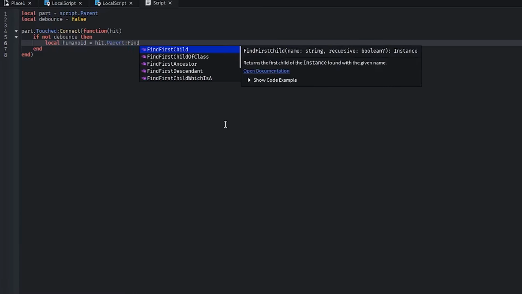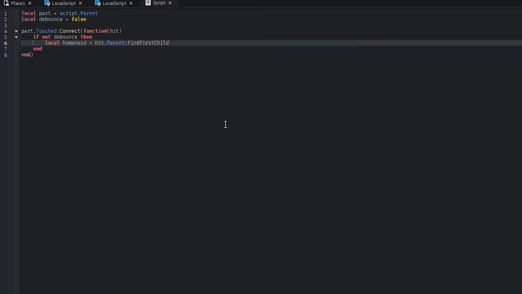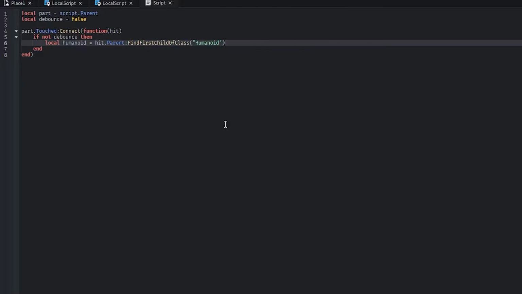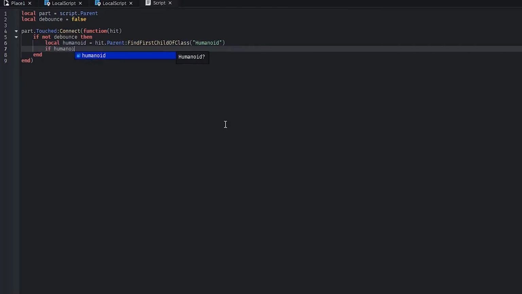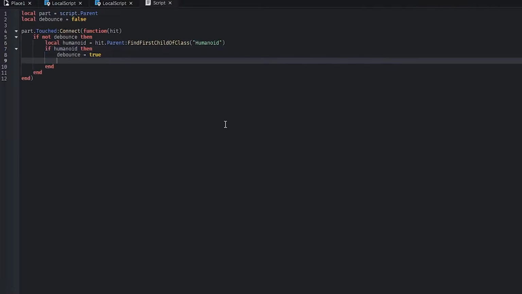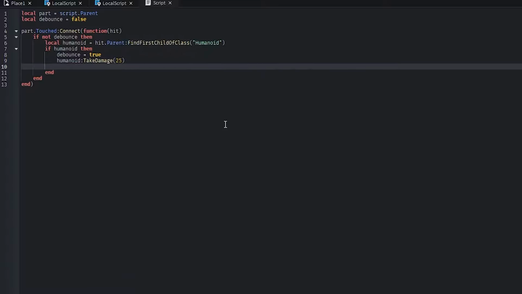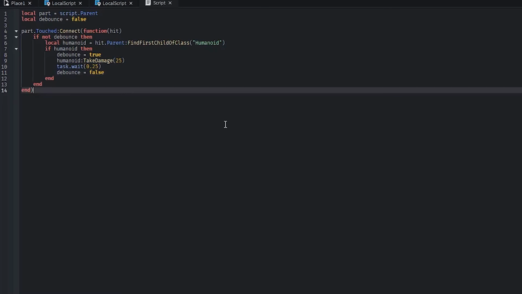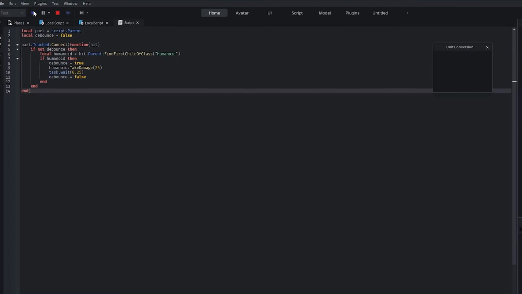So the script for this is pretty simple. When something touches our part, we just check if it's a humanoid. And if it is, that means we are able to deal damage to it. So let's deal damage to it. Let's make it deal like 25 damage. Sounds like a good amount. Then we're going to make the debounce a quarter of a second. And that's basically it. Let's test it.